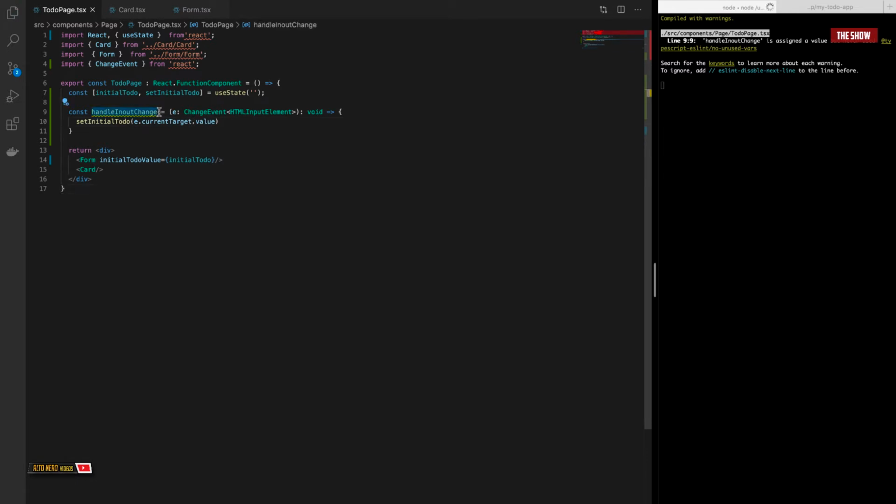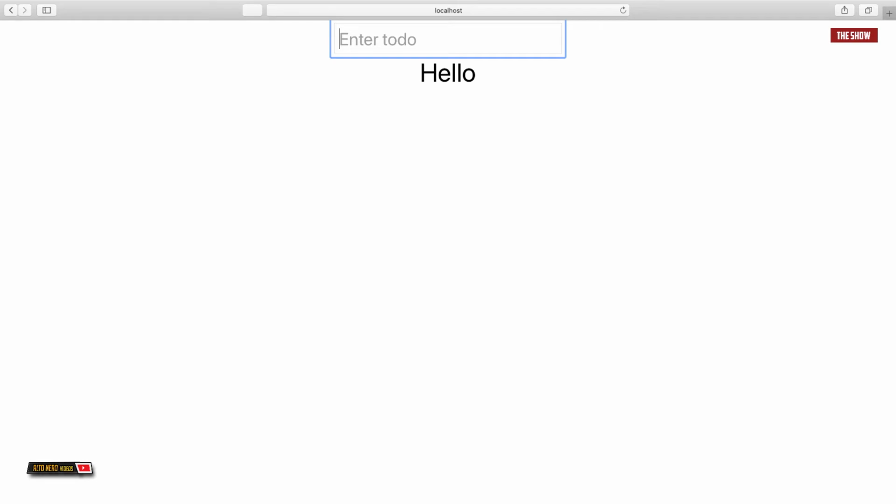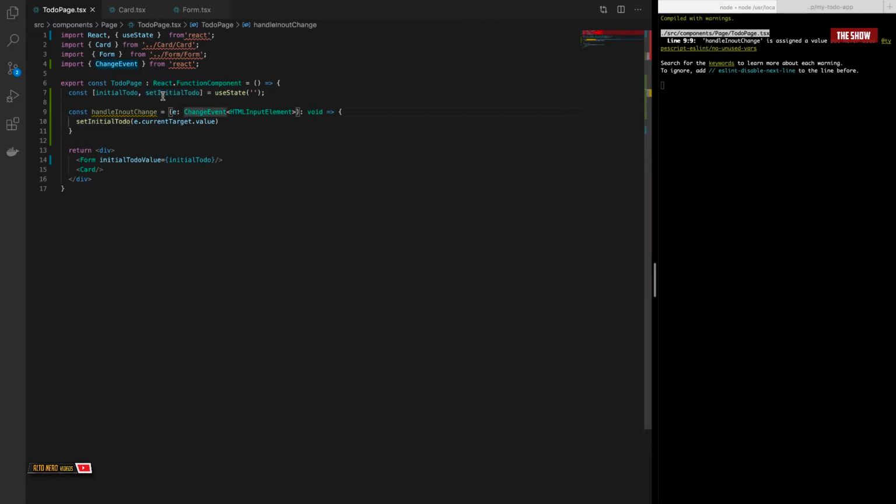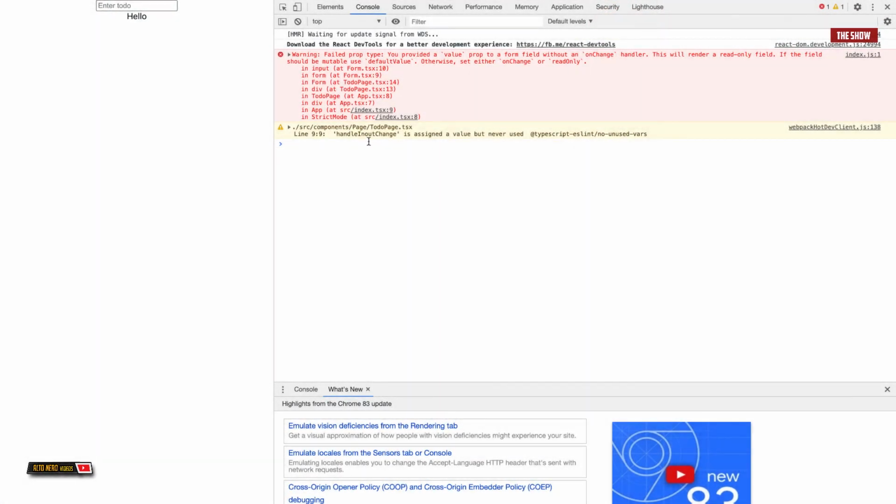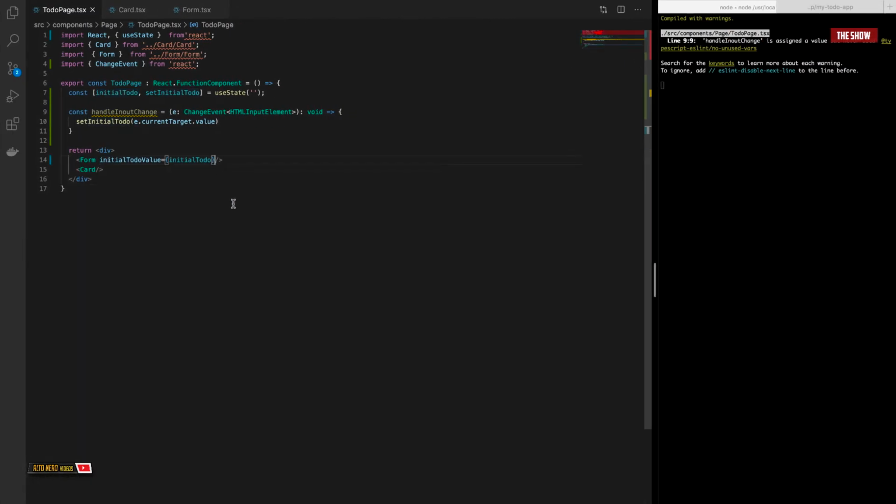So when I call this function, it will set. So this is the setInitialToDo. Whatever I type in here will basically be passed to the setToDo, which will now set it to the initial to-do. As you can see over here, it says that the field prop hasn't got any onChange handler. So right now, what I can do is to go back and then pass this function to the form. So I can say onHandleChange. I'd like to set the onHandleChange to this function.